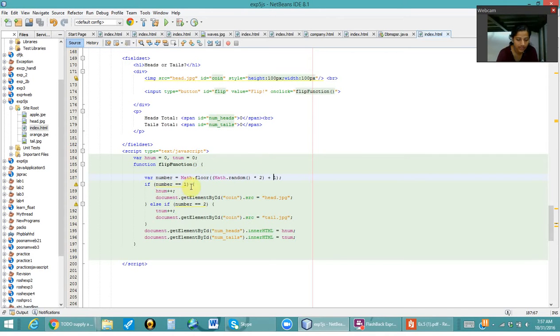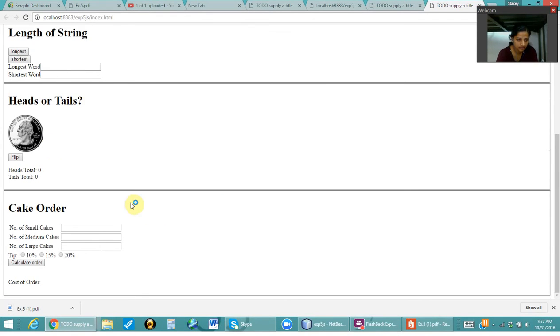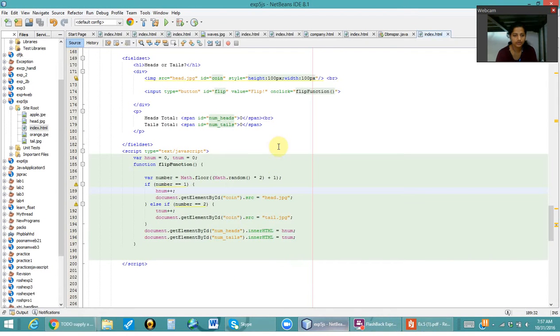So over here we have number is equal to 1. If number is equal to 1, then the count of heads will be increased, and then heads will be displayed. But if it is 2, the count of tails will be increased by 1, and the tails part of the coin will be shown. So here, when it is flipped, the heads is coming, again heads. Whenever tails comes, the tails count will increase, and whenever heads is shown, the heads count will be increased.